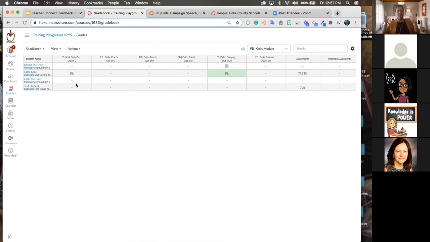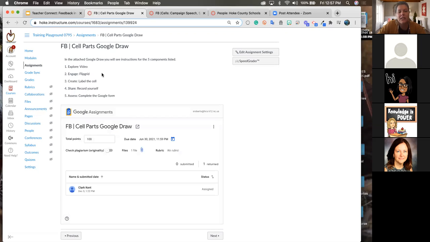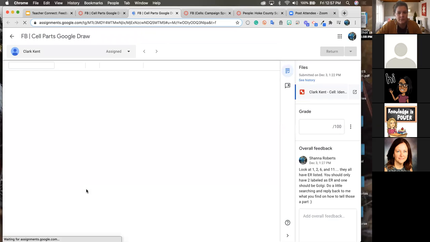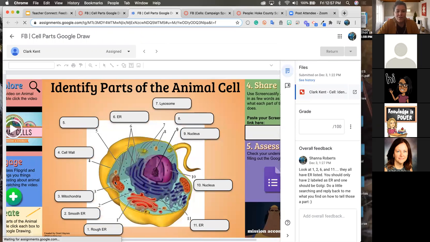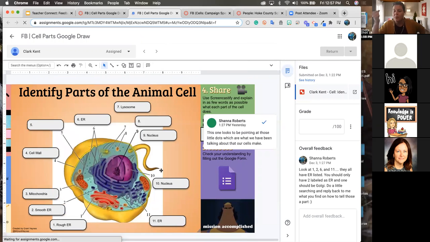So that's the two things I really had to work through with my workflow to kind of get my mind wrapped around that. So let me go back to these cell parts so you can take a look at that. So you see I've got my instructions, tell my kids you got a Google Draw, and I need you to go through those 5 components. So let's take a look at Clark's work here. And you see this looks just like Google Classroom. It's a live document here, whereas the other version gives us a snapshot in the moment.